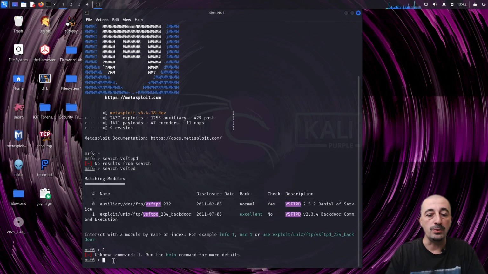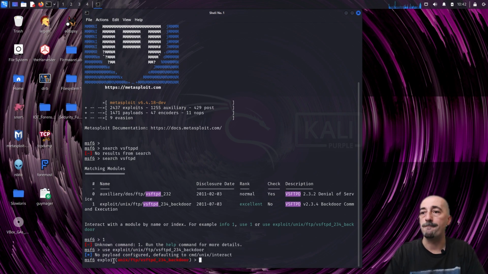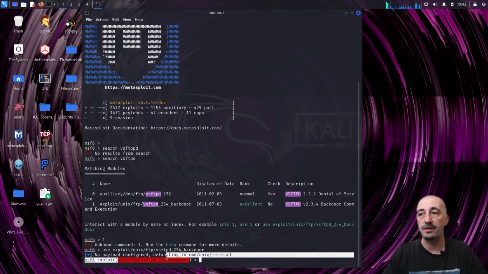We would use exploit, for example. Use exploit unix ftp vsftpd_234 backdoor, something like that. Yes, we're going to use this one. That would be showing this way. So we are already on the path of the exploit.